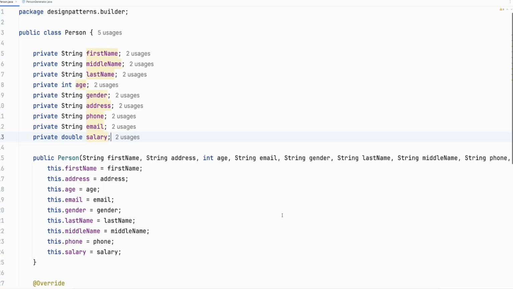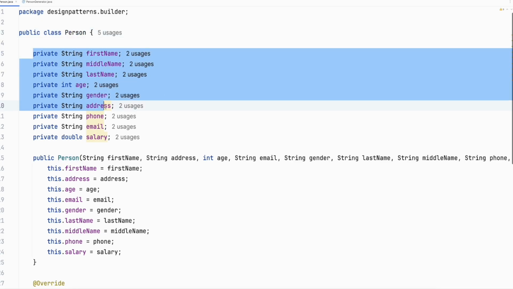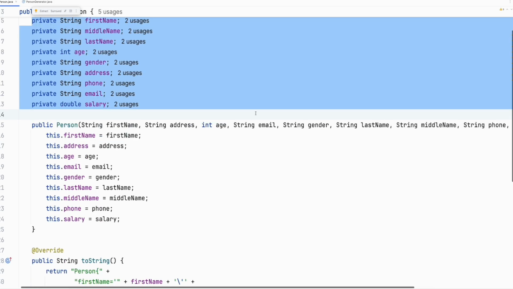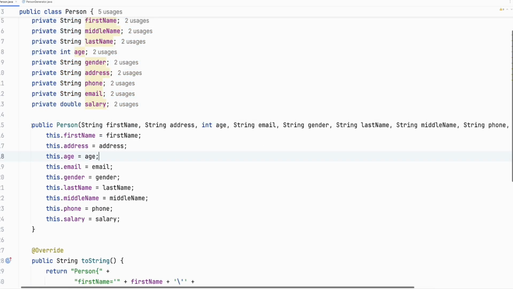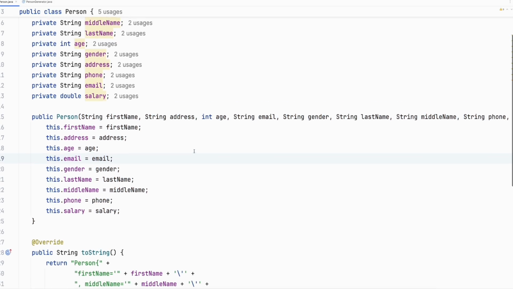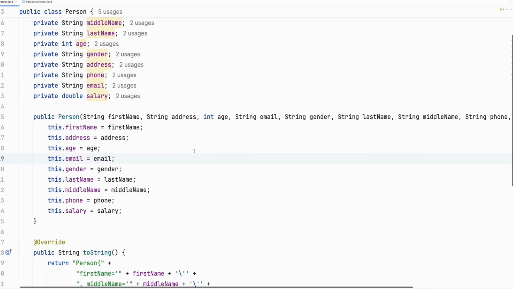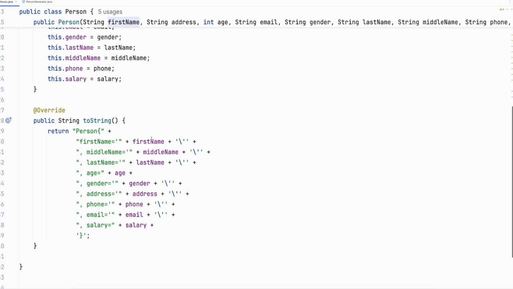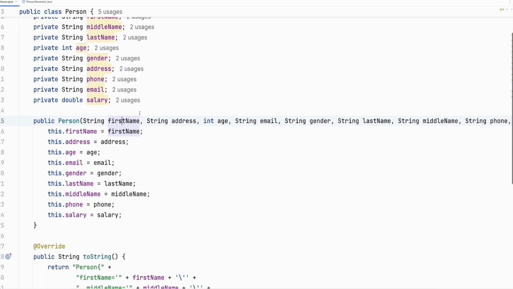This is my person class, which has all the attributes we discussed just now: first name, middle name, last name, age, gender, address, phone number, email, and salary. And this is the huge constructor that traditionally we could have. If we call this constructor, it's easy to get things in the wrong order, right? I have also created a toString method so that it will print the person object.